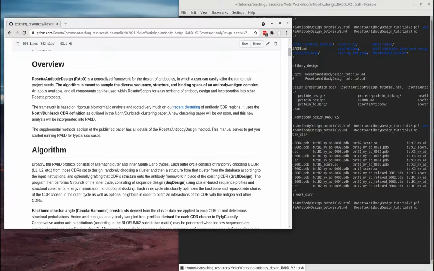Hi, today I'll be going over Rosetta Antibody Design. Rosetta Antibody Design is a generalized framework for the design of antibodies, in which a user can easily tailor the run to their project needs. The algorithm is meant to sample the diverse sequence, structure, and binding space of an antibody-antigen complex.